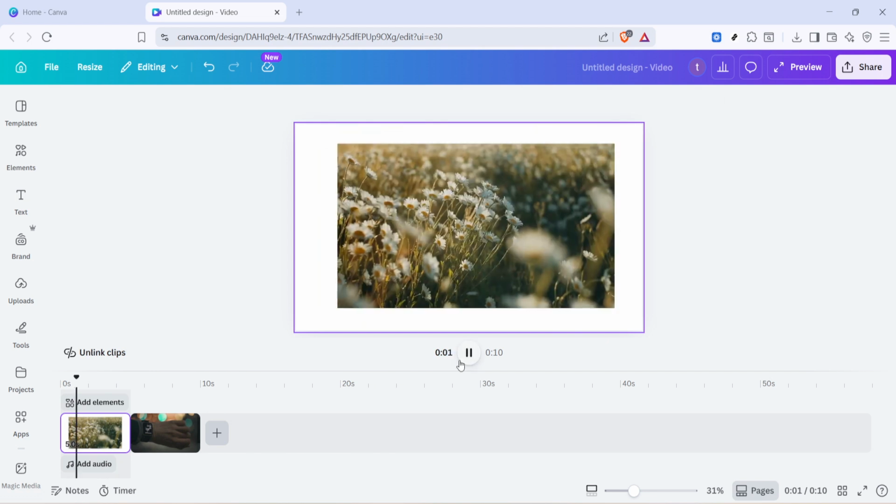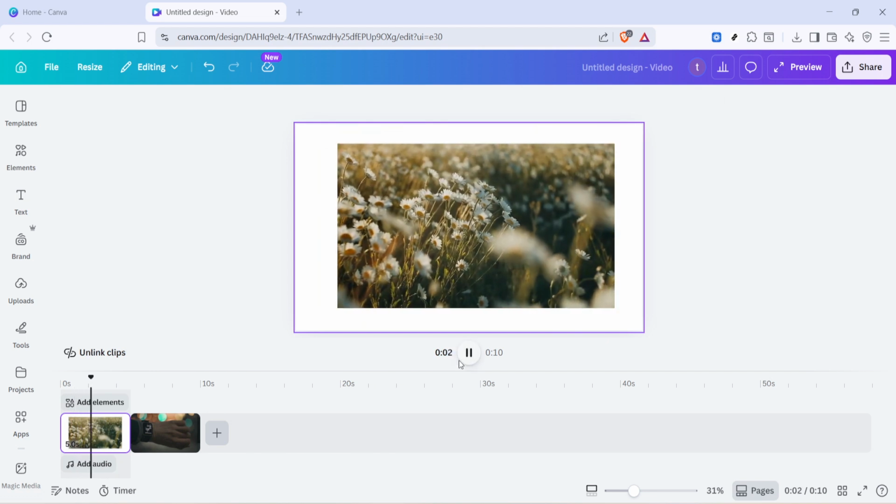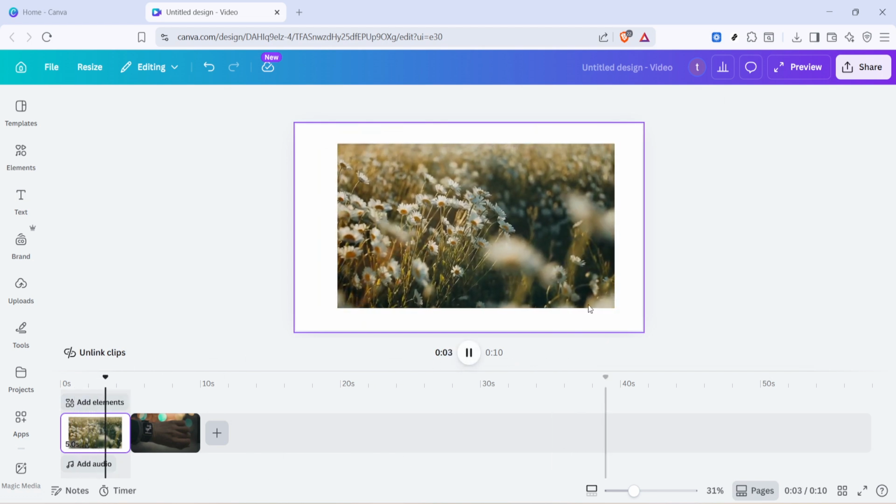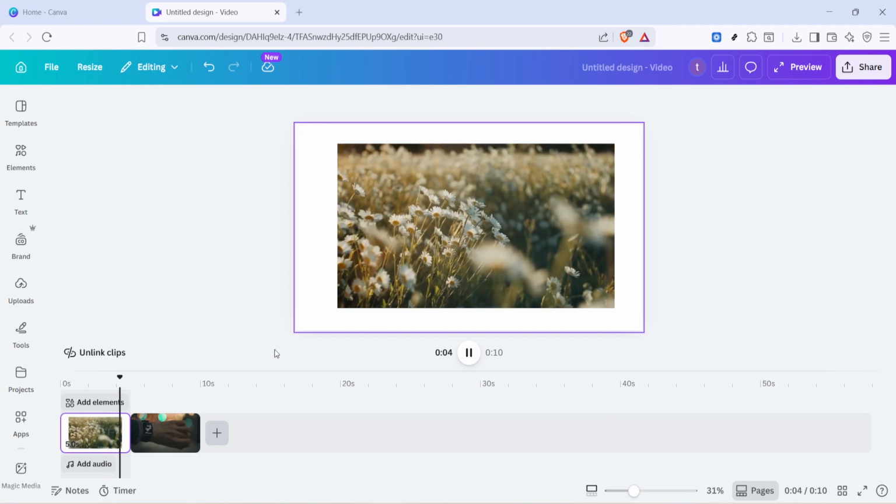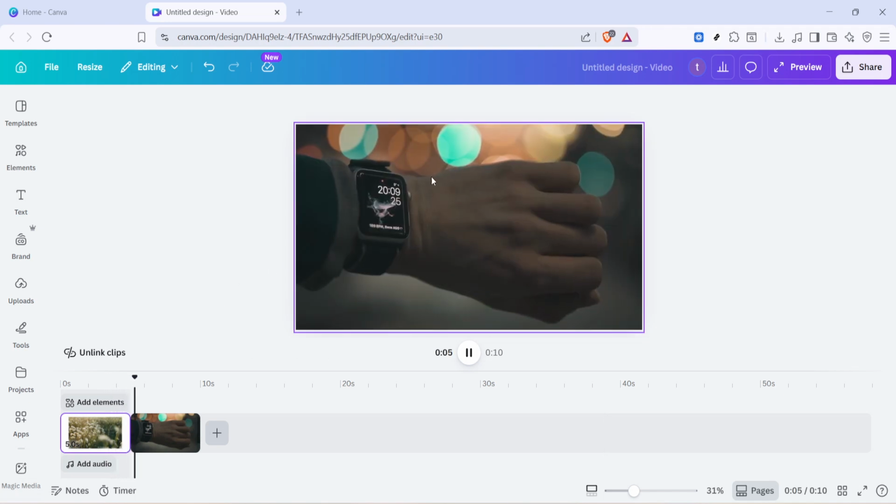If the clip fills the frame, that's expected. Canva automatically fits videos to the page. You'll also see its thumbnail in the page list, which visually confirms it's part of your project.